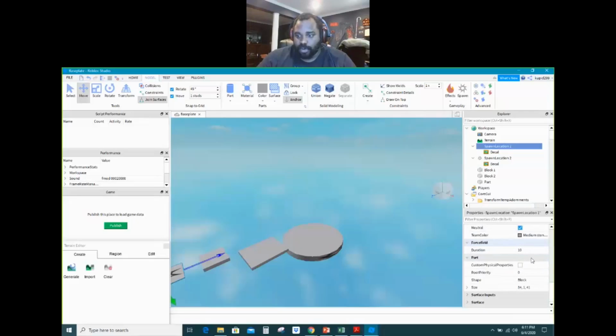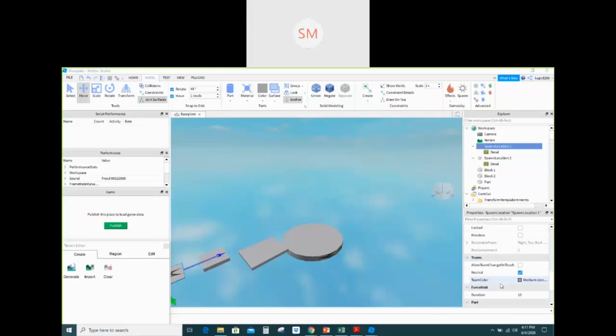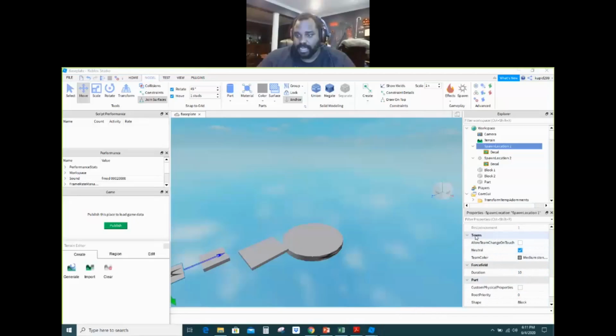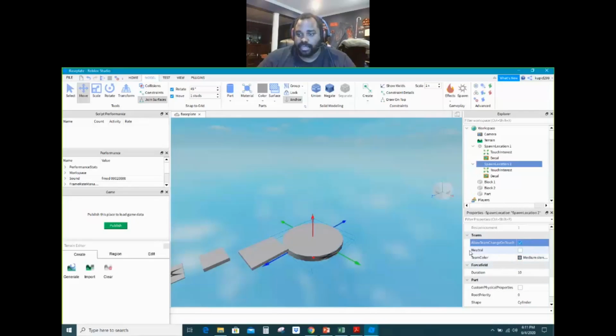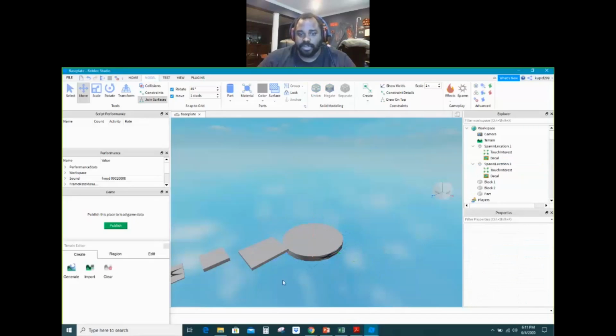I'm going to go all the way to a property called teams. Right now, there's a check mark beside an option called neutral. I'm going to uncheck that, and I'm going to check this one that says allow team change. Then I'm going to go to my other spawn location and do the same thing. Uncheck neutral and check the allow team change. Now what that will do is that now when I first come into the game, it'll drop me on the first spawn point. But if I make it to this next area and then I fall, instead of coming back all the way to the beginning of the game, it'll bring me back to this point.